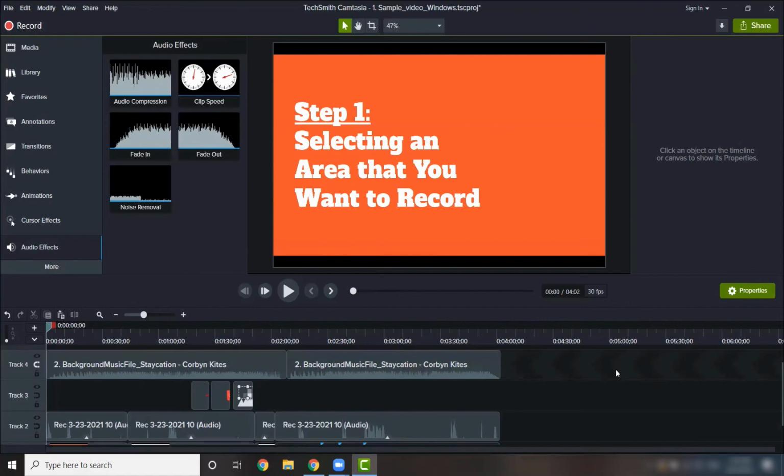So again, I would like to emphasize, we have so many functions and features on the toolbar, no matter annotations, transitions, animations, or audio effects. We can just select the item and drag it to the canvas or drag it to the timeline.